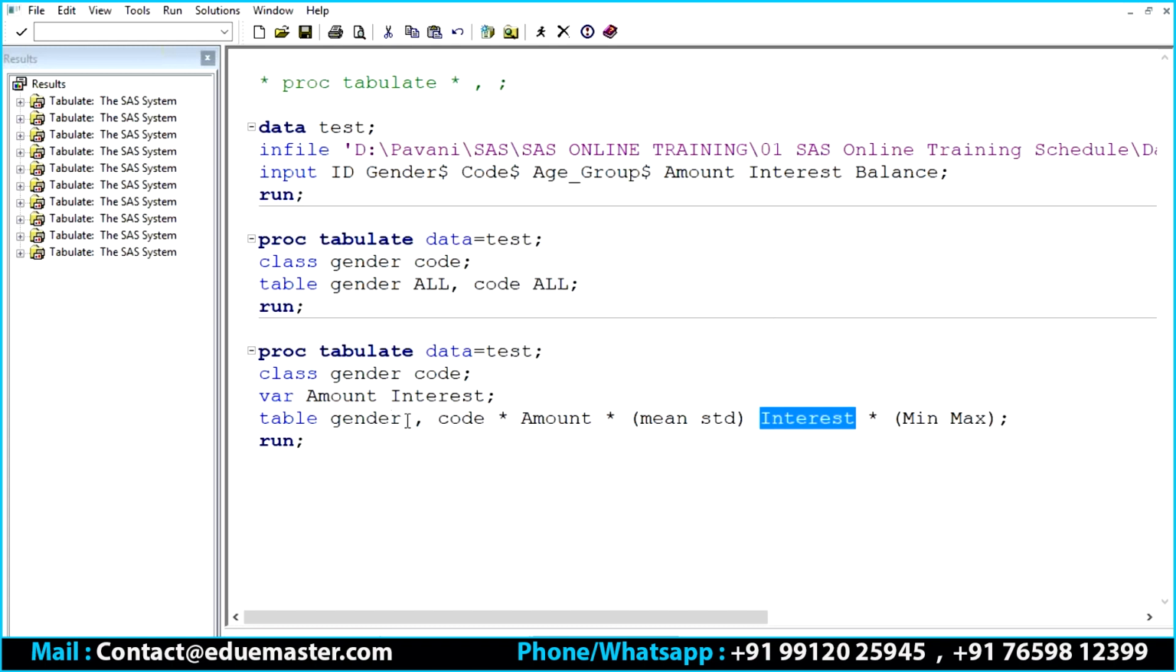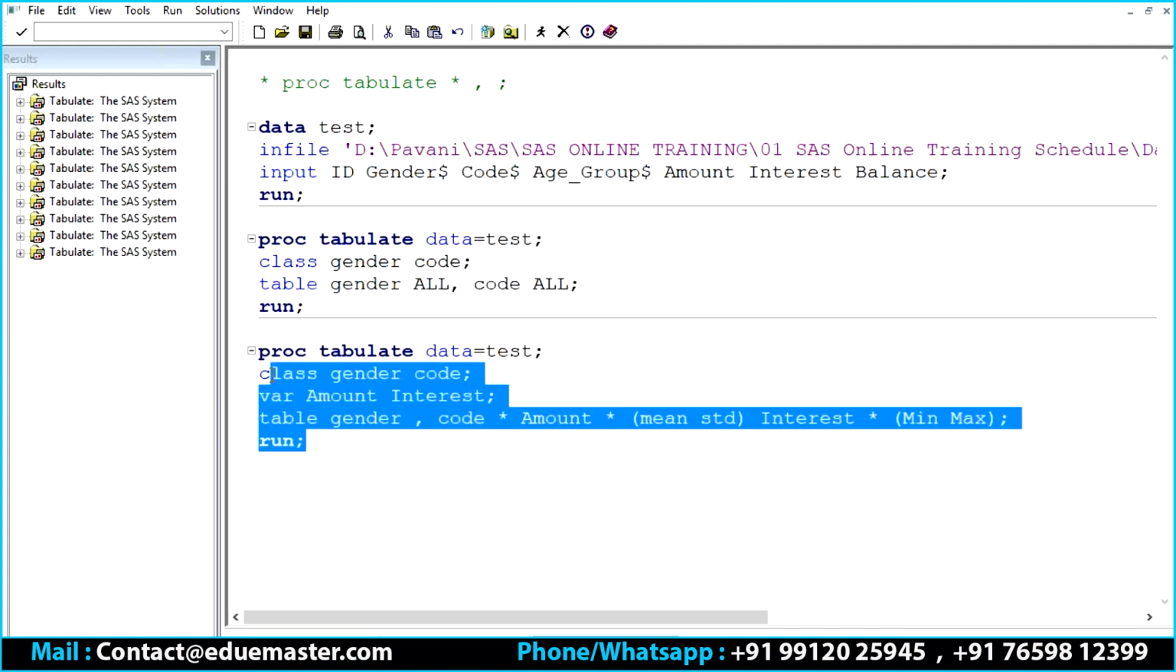See, whatever data that you have before the comma, you'll get it on the left side of the table, right? So gender will classify. So this amount and interest will be classified by gender, okay? That is for sure. And after the comma, whatever is there, you will get it on the top right. So code, amount, this part. Amount will be further classified by code, okay? For interest you will be getting the statistics classified by gender, and for amount you will get the statistics classified by both gender and code.